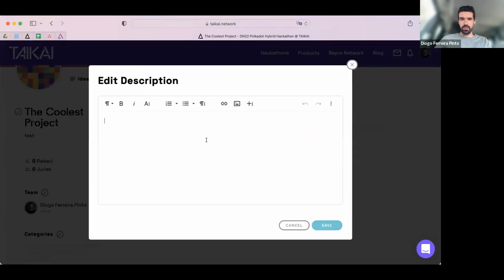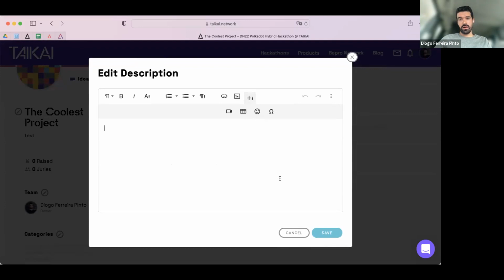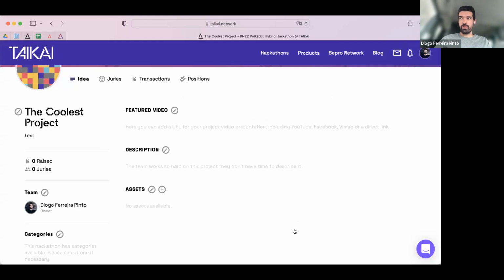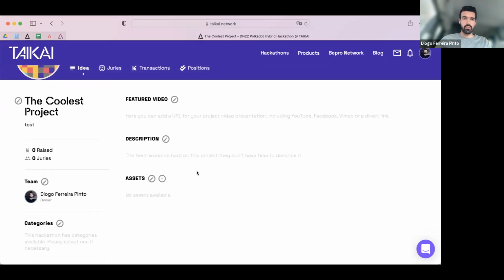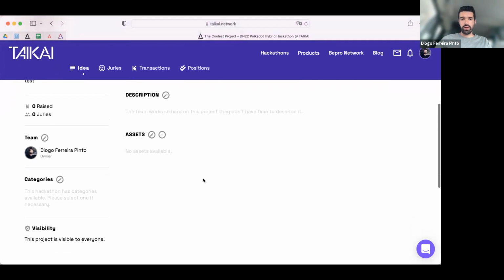And then there is the description. It's super simple to use, similar to Google Docs or interactions in that way. You can insert images, charts, you can put hyperlinks, you can use more YouTube videos if you want. So it's super simple to use. And this is where the important stuff should be, so that the juries can evaluate your project and can really look into it. The last thing will be, you can also add assets to your project, meaning files or documents that are relevant to better showcase your idea.